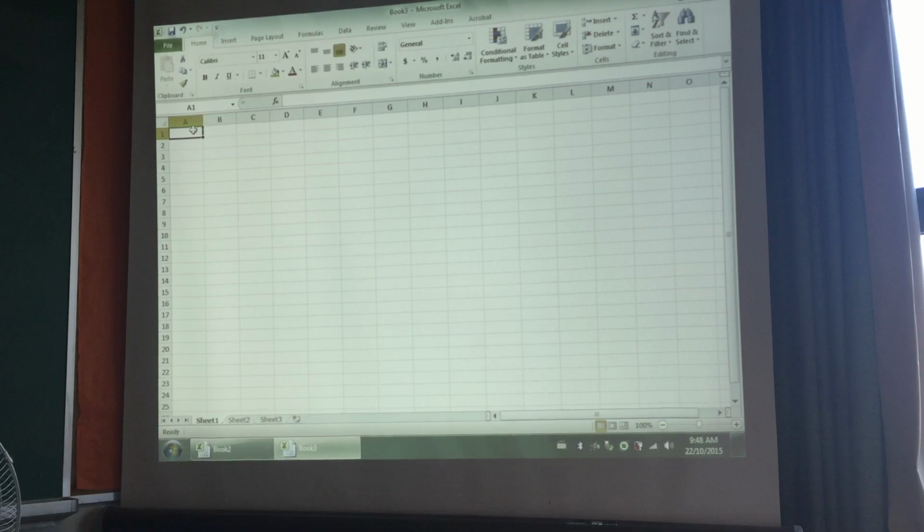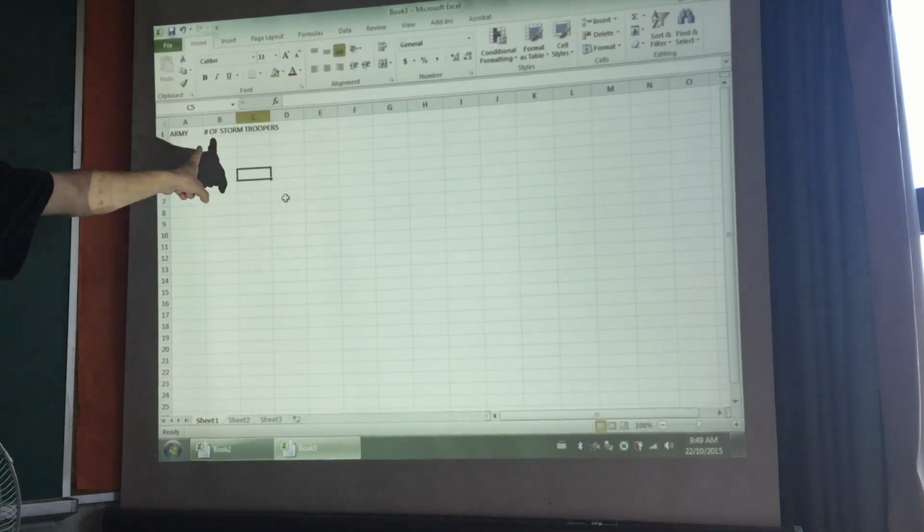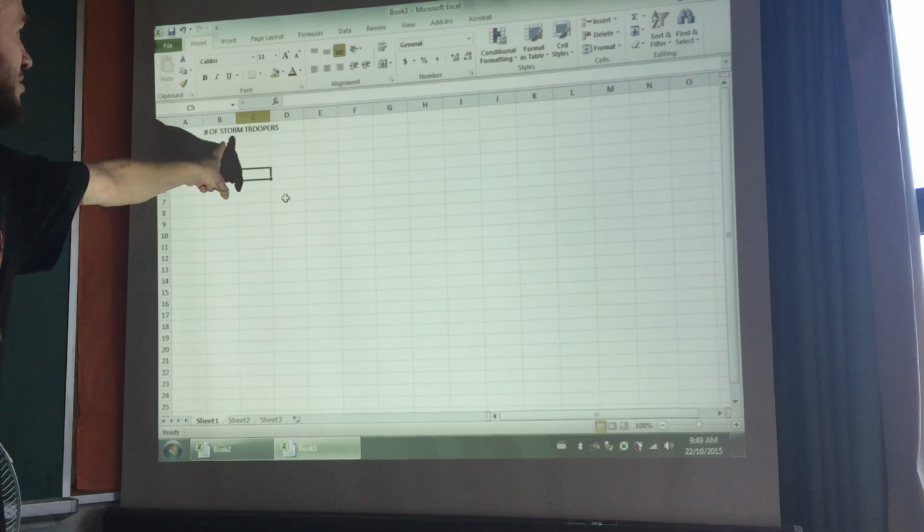First thing I want to do is record or write down some titles here in the cell. So at A1, we're going to put, what did we decide on? Army. Army, right. So we're doing armies and stormtroopers. So the first one is Army. The second one will be number of stormtroopers. Now, you notice right away, because of the length of the title, it goes through multiple cells.